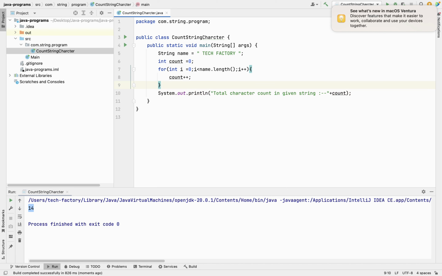Alright, so why is 14 coming? In the early part of this tutorial I kept some white space: one white space, two white spaces, and this is the third white space. So the total 11 characters plus 3 white spaces makes our character count 14. Now what can be done in this case? Even in this case white spaces are also counted as characters, right?